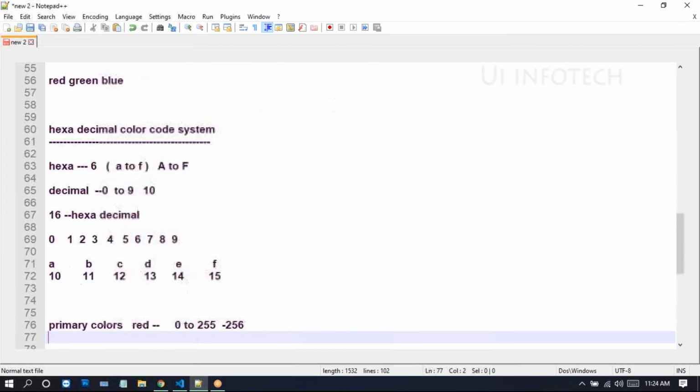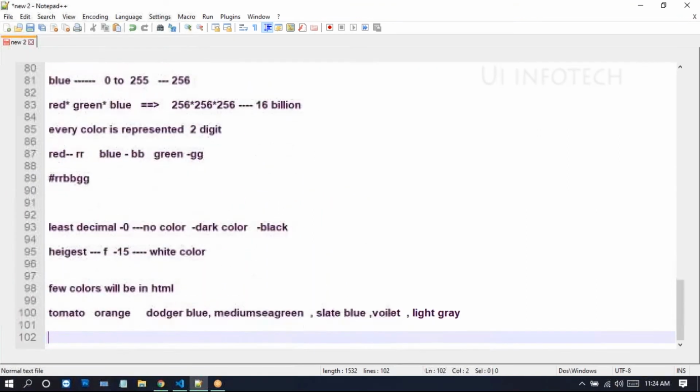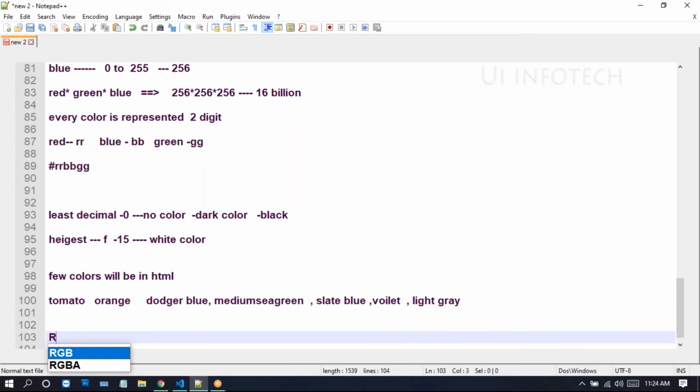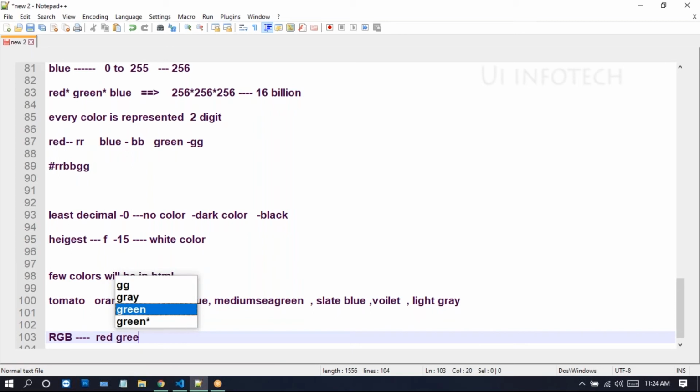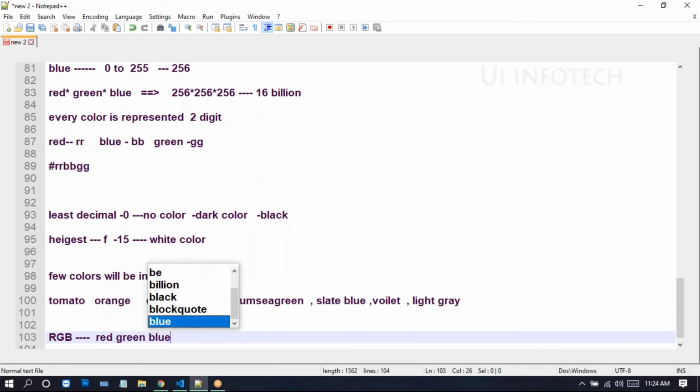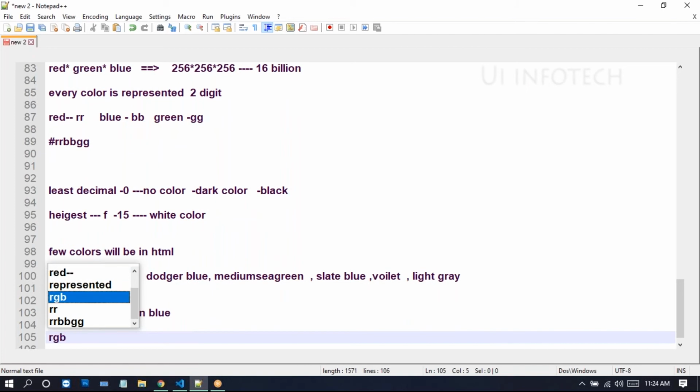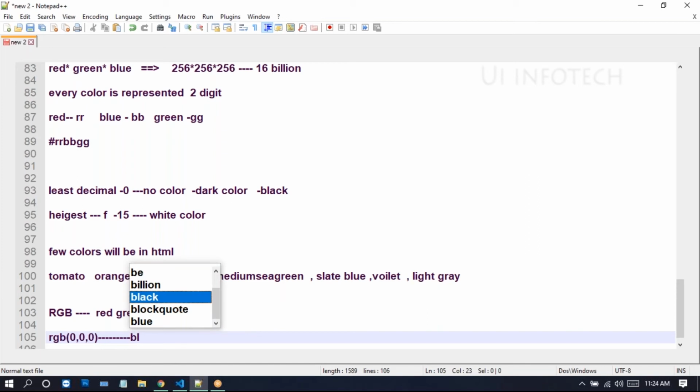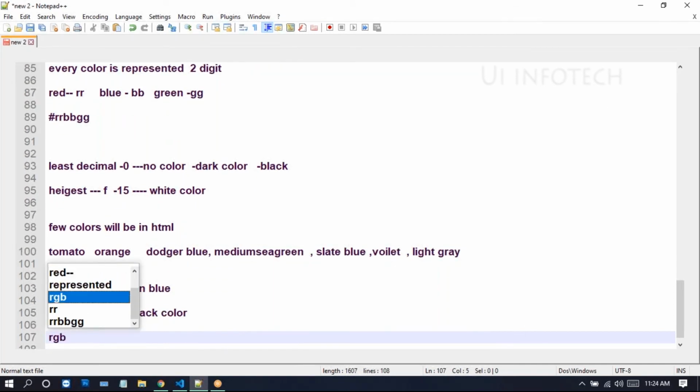As we discussed at the start, these color codes will be RGB, HSL, RGBA, HSLA. Here RGB stands for red, green and blue. The syntax for RGB is, we can write RGB like this. Here we can provide the least values 0, 0, 0. The least value stands for black color.